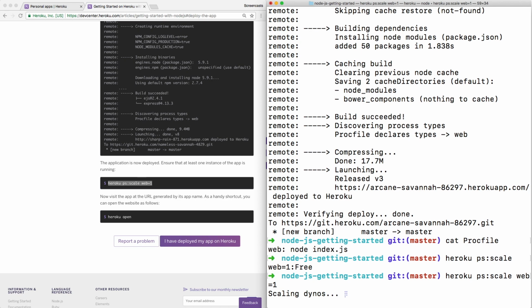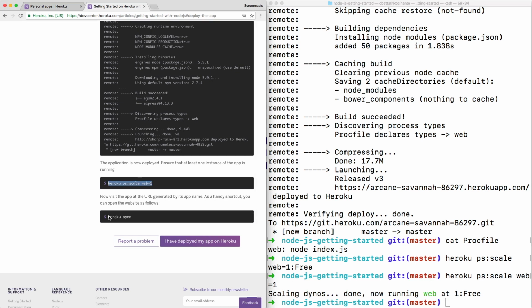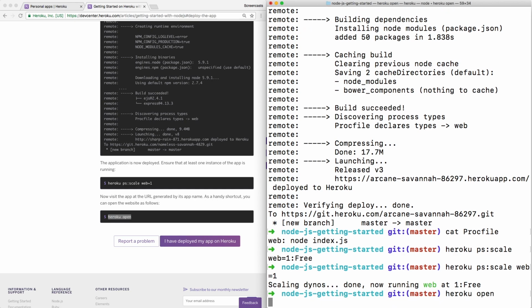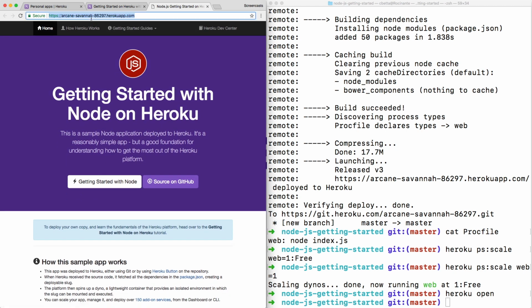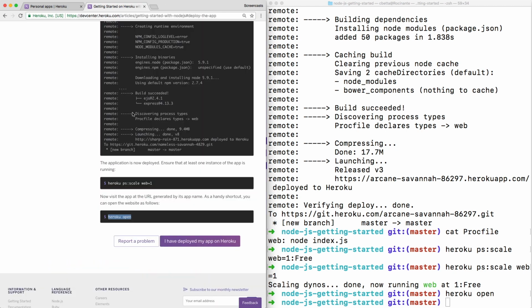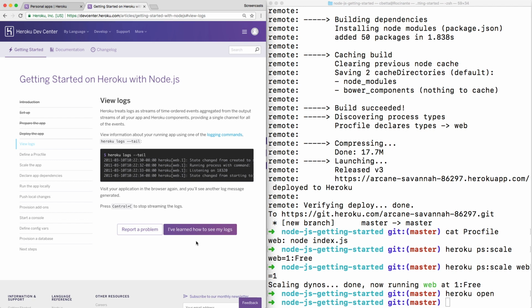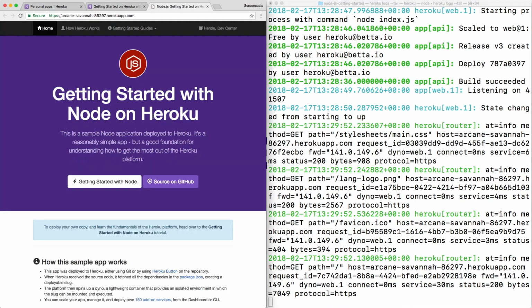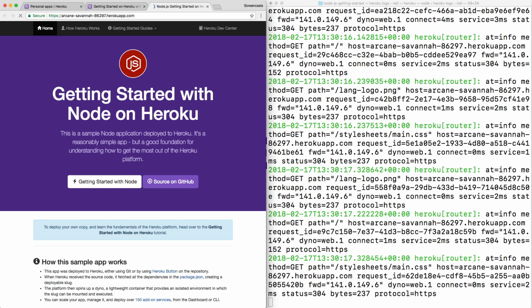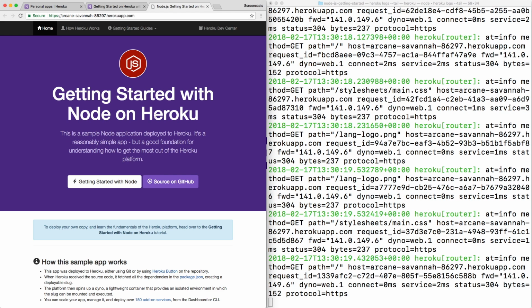Anyway, let's run it. That works. Scales the dyno. Maybe it's just to show how easy it is to set the number of dynos running for an application. And if we just then run Heroku open, that actually opens our browser, and that is our application launched and deployed on that URL that just before didn't have anything. And again, you get a big success state button, I've deployed my app. And we can now look at the logs as well. We can run this, inspect the logs, and if we reload this again, we'll see the logs scroll past every time we reload. Great.